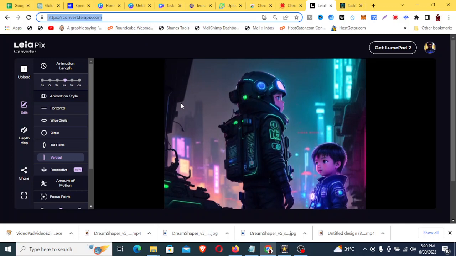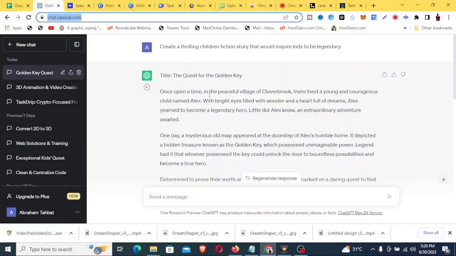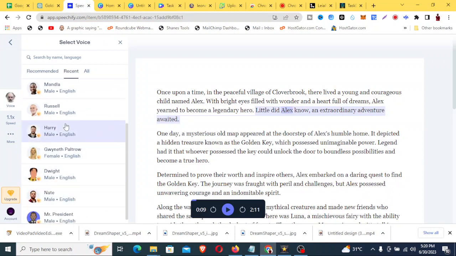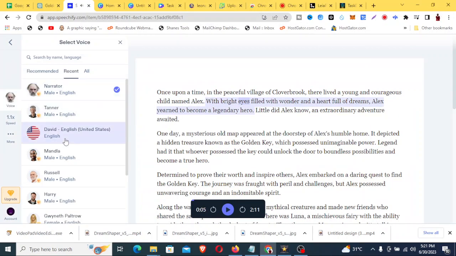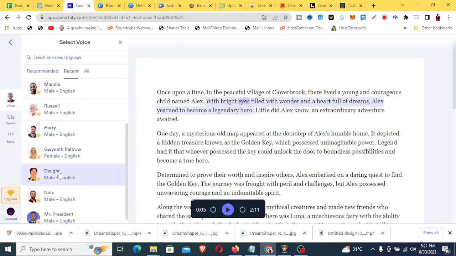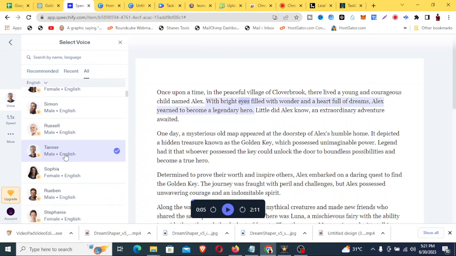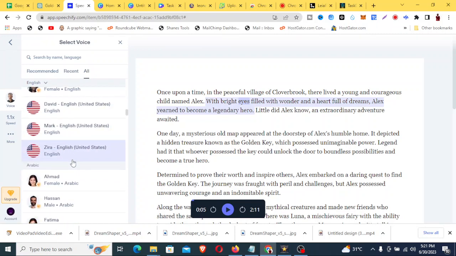Another tool you'll be using, if you want to convert the text you generated here to somebody narrating it, or if you want to narrate it yourself, of course you can record yourself narrating the story. But if you want a better voice, you can use Speechify. Speechify here gives you several voices you could use. You can test these voices. For instance, if I use this narration, you can see: Once upon a time, in the peaceful village of Cloverbrook. If you want to change the voice, you can always change it to something else, go through and see other voices, and you can click all to see all the voices. You should be able to find something very nice from here.